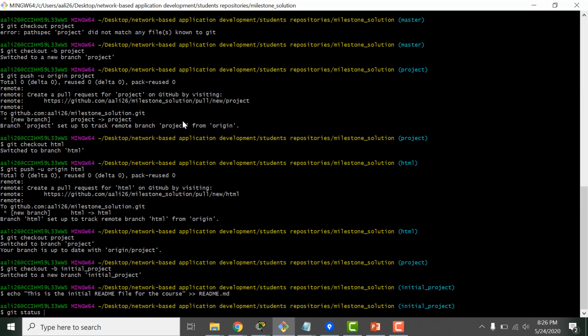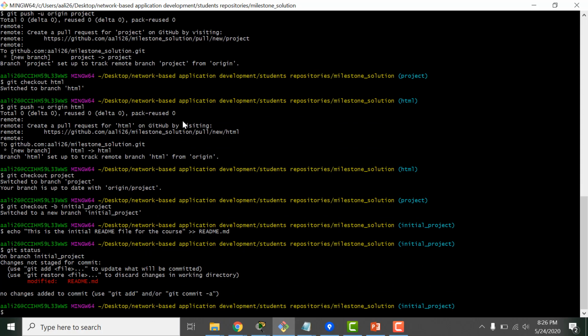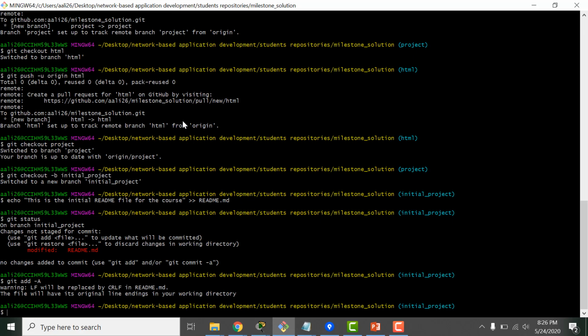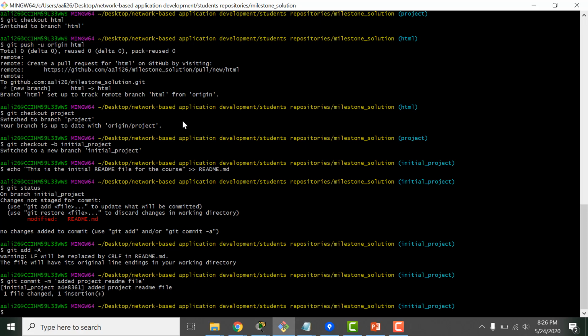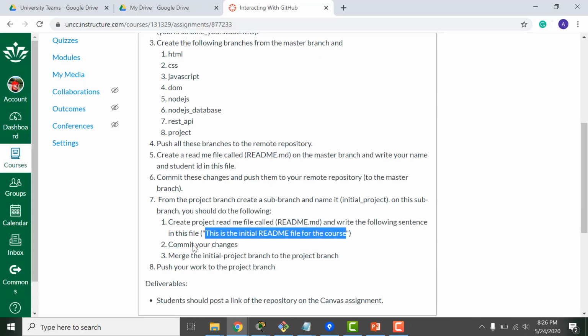Now if we check git status, we have this modified file, then git add. I already added it to the tracking, then commit, added project readme file. Now we are good. So we commit our changes.